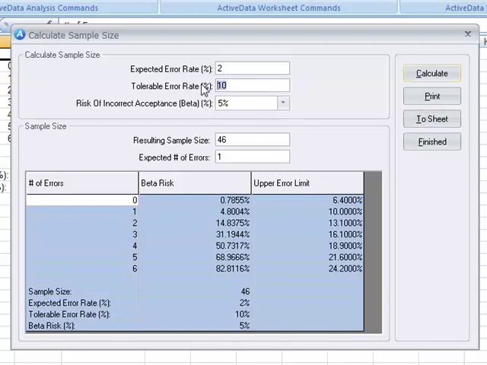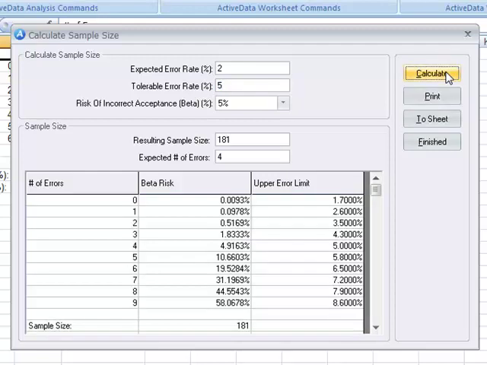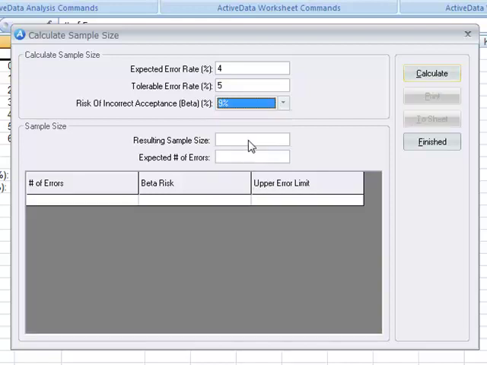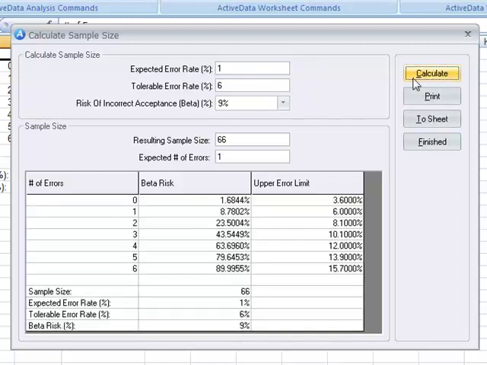For example, if we reduce our tolerable error rate to 5%, we'll get a larger sample size. The same thing will happen if we increase the expected error rate to 4%. If we increase the risk to 9%, the resulting sample size will be smaller. If we also bump the tolerable error rate up to 6% and reduce the expected error rate, we'll get a much more workable sample size.